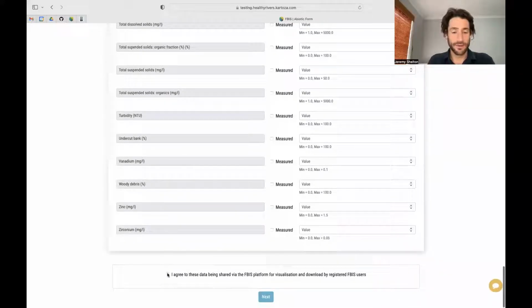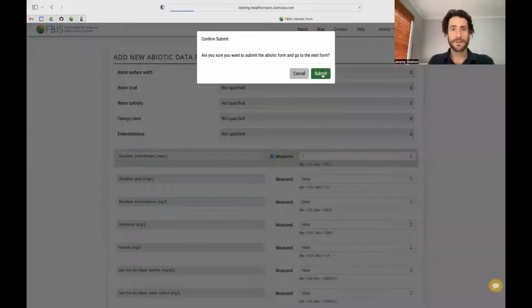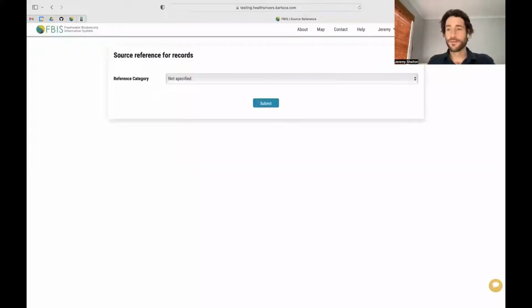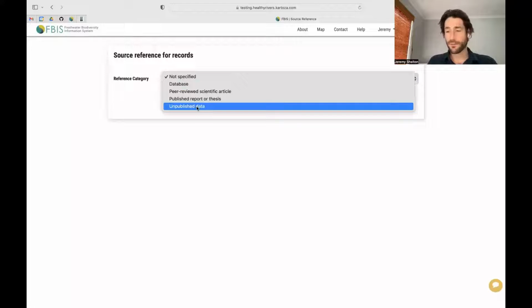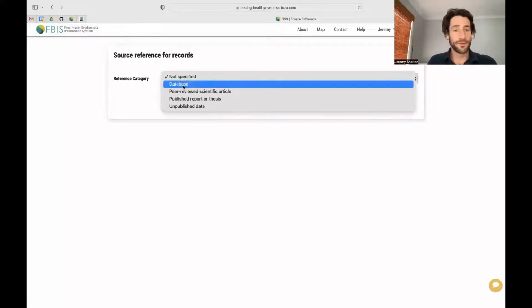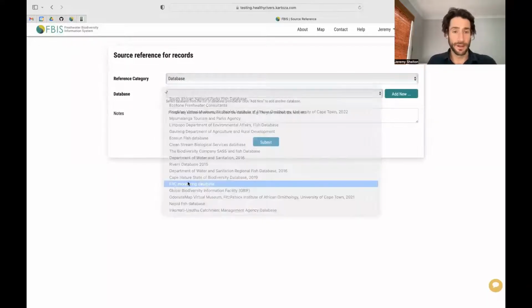Yeah, and then just like for the fish form, once you're happy with those data, you would hit agree and move on to the submission. And the last step in uploading your records is to specify the reference category associated with these data. Now, the different reference categories are database or peer-reviewed scientific article, published report or thesis, or unpublished data. And this may be a reference that's already on the FBIS platform, or you may be wanting to add a new one. In my case, it's a database, and the database is called the FRC monitoring database.